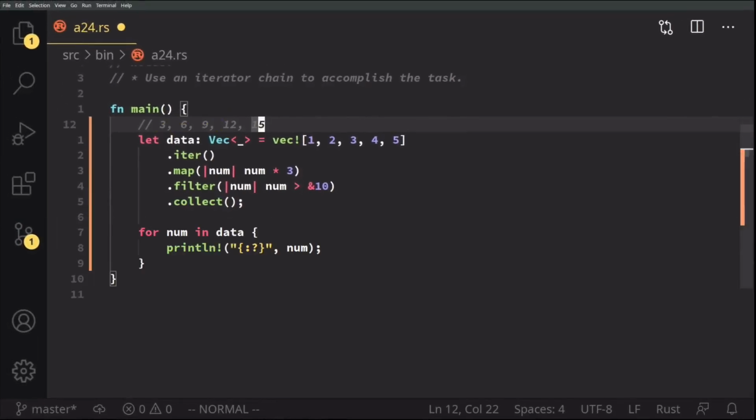This concludes the activity on iterators. I'll see you in the next presentation.